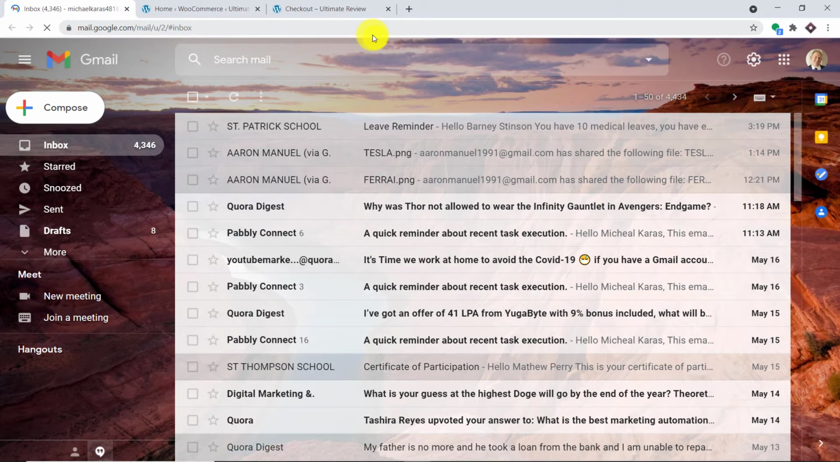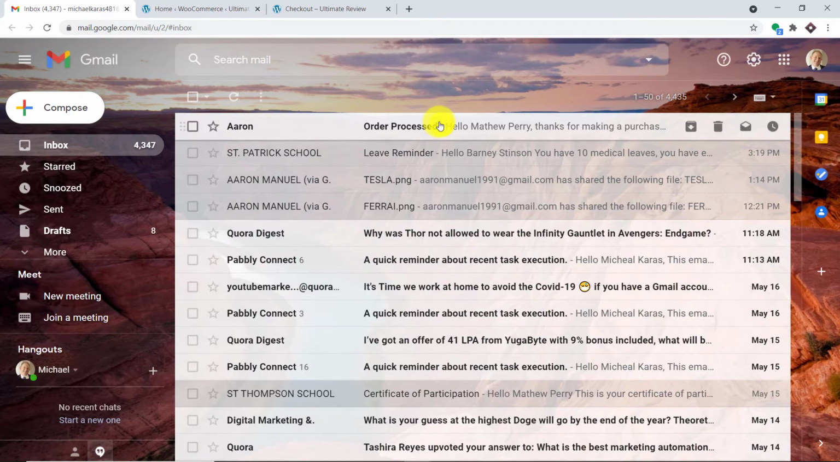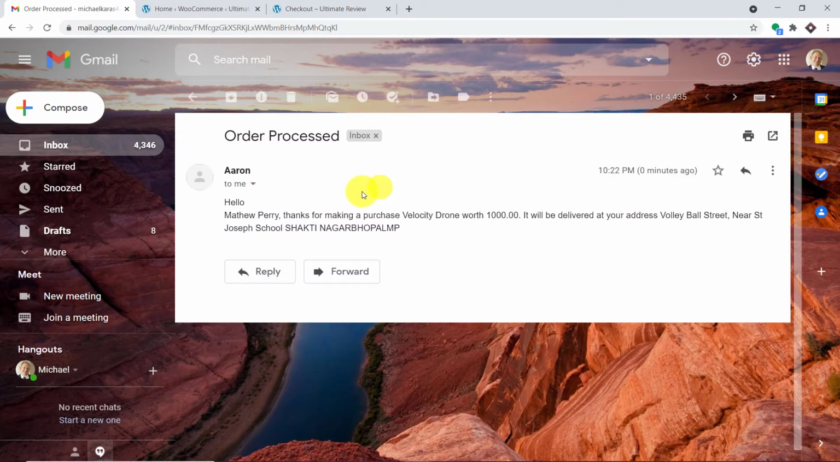Let me just refresh this properly. As you can see, Matthew Perry has got the email. This is the email that I have sent him. Hello Matthew Perry, thank you for making the purchase of Velocity drone worth 1000 rupees. It will be delivered at this and this address. So basically this is the whole gist. Once a customer makes a purchase on my WooCommerce store, I will be sending an automatic email to them.